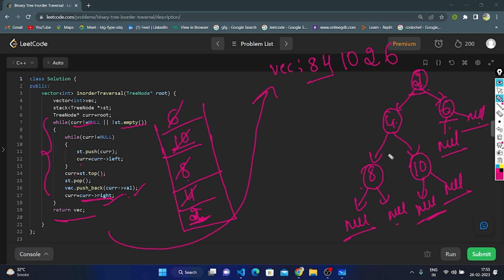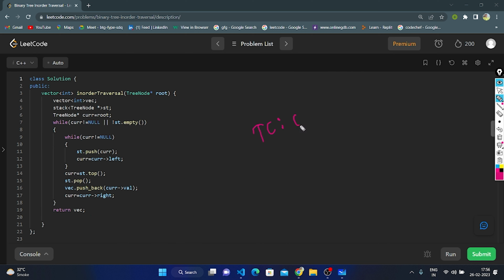Now it's time to understand the time complexity and space complexity of this logic. The time complexity is O(n), where n is the number of nodes in the binary tree, and we are using a while loop. We traverse each node exactly once. Regarding space complexity, it is O(n) because we are creating a vector to store all the nodes.